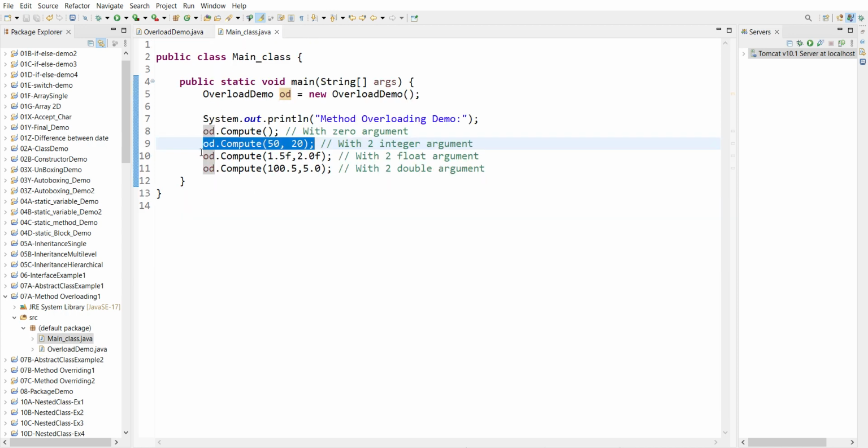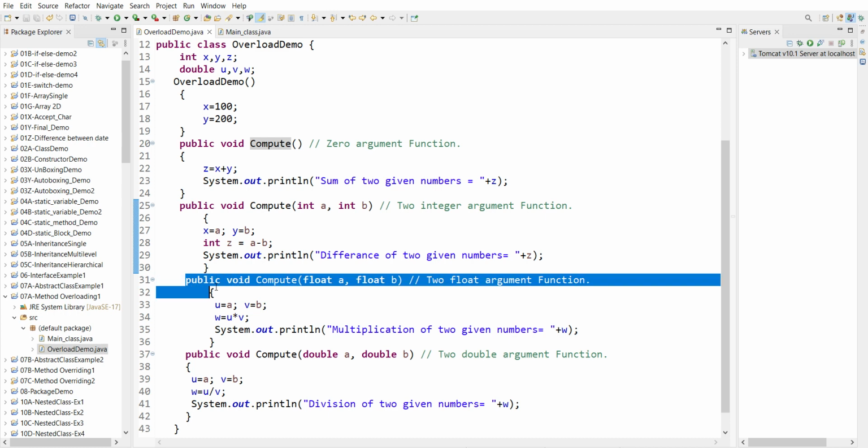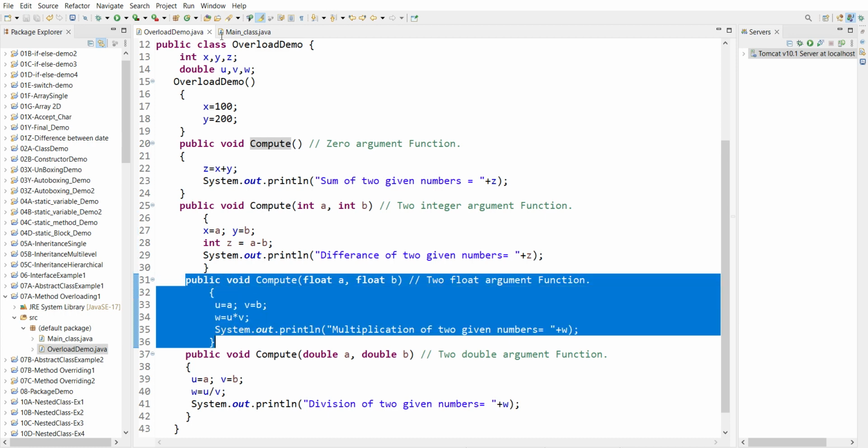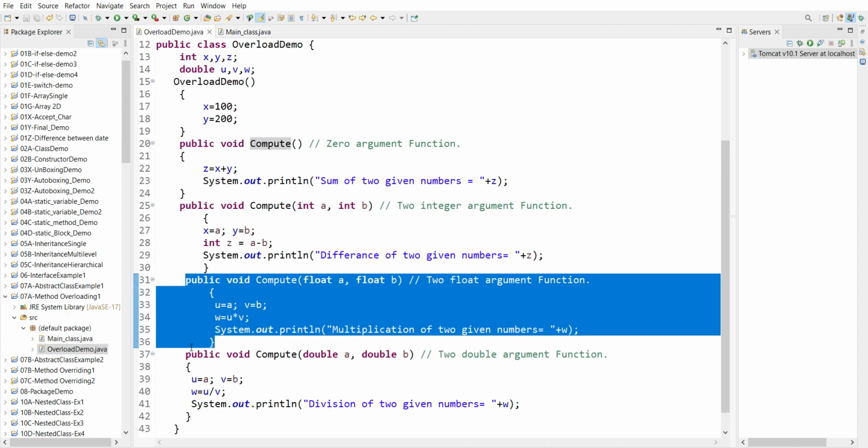Again, when we call the compute with 2 float values, what happened? It will come here and perform the multiplication operation. Again, when I call the compute with 2 double values, what happened? It will come here and perform the division.